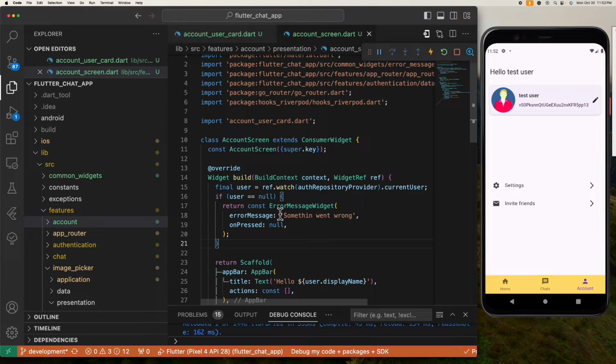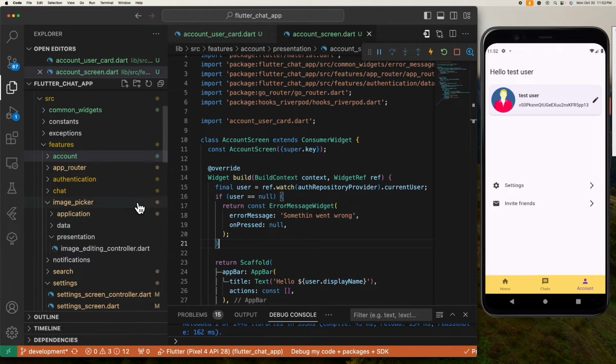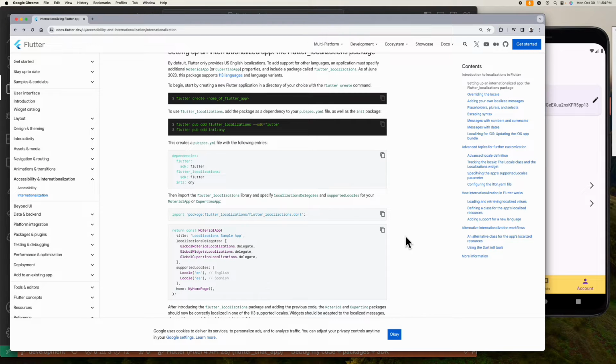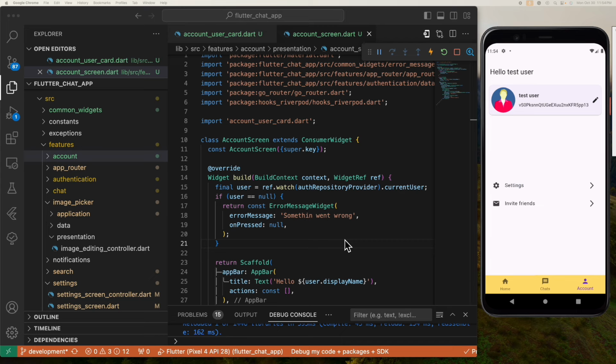In today's video, we're gonna be localizing our chat application so that it can support multiple languages. We're gonna be using the Flutter Localization from Flutter SDK. So we're gonna be following the instructions from this official documentation. So without further ado, let's dive right in.